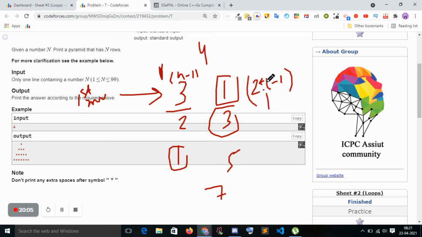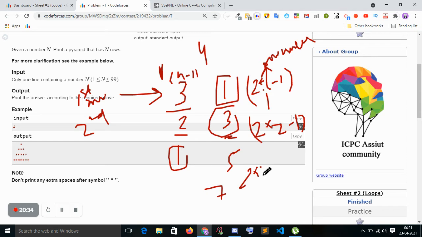So i represents the row number: 2 into row number minus 1. When we reach the second row, the spaces become n minus 2, and the stars are 2 into 2 minus 1, which is 3. So how do I get this pattern, 2 into row number minus 1? You can check it: in the first row I get 1, in the second row I get 3, in the third row.